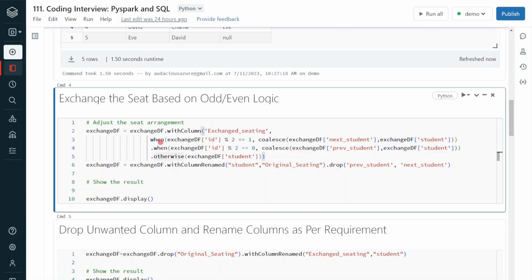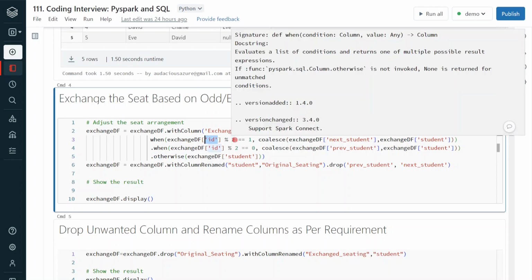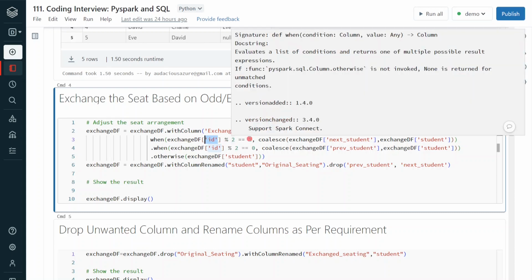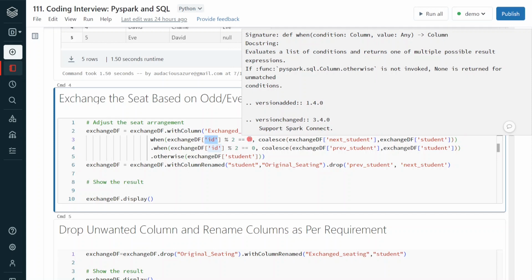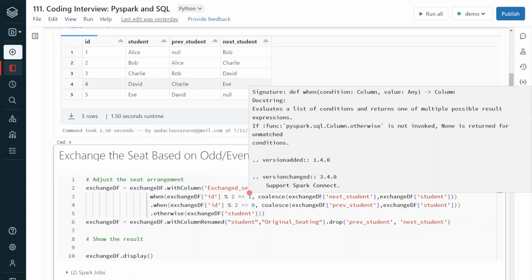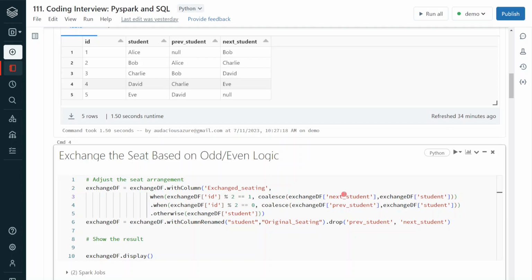Here we can see there are two when clauses and one otherwise. In the when, I'm going to divide the student ID by 2 and find the modulus. Whenever I divide this ID by 2 and it produces the remainder as 1, which means this is an odd number, then for an odd number we have to consider the next student.